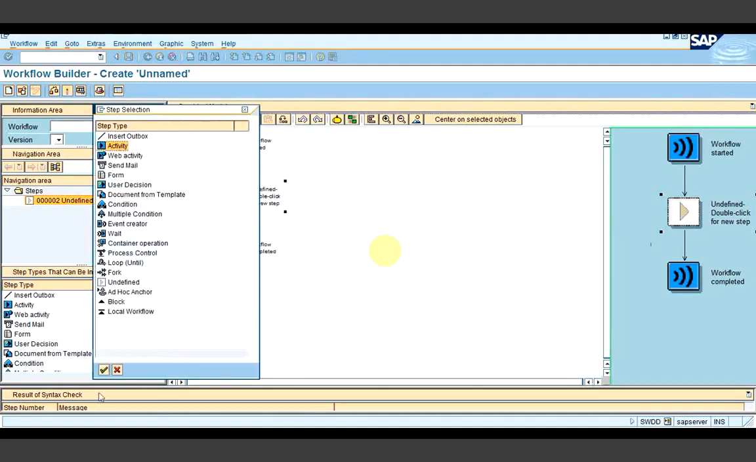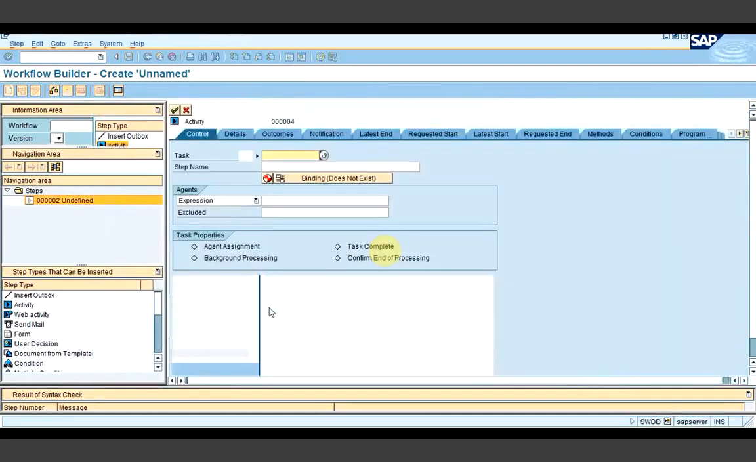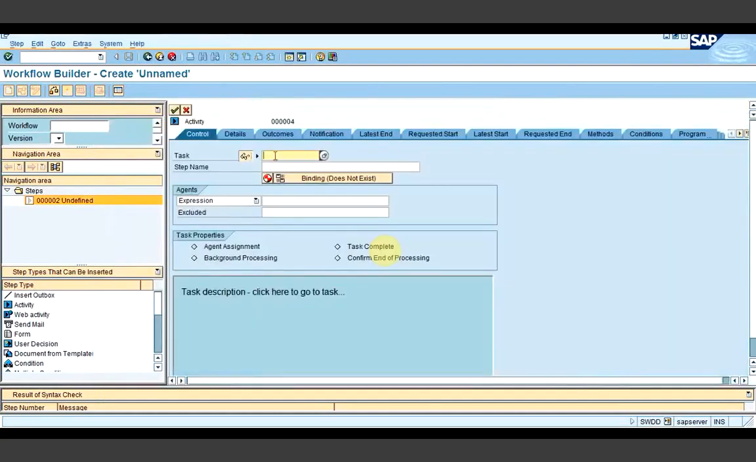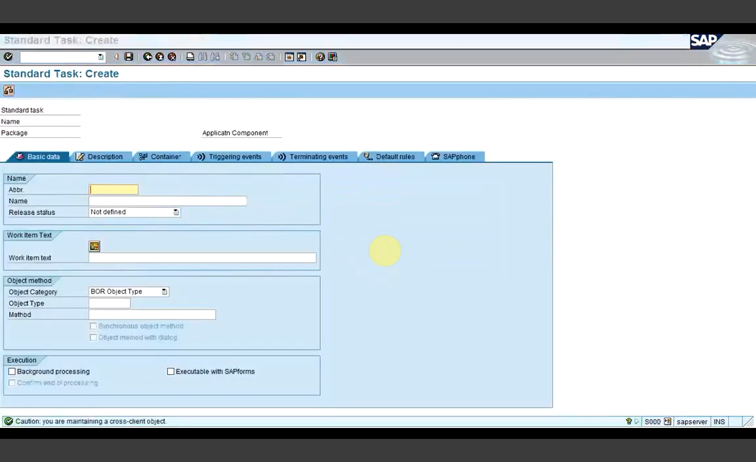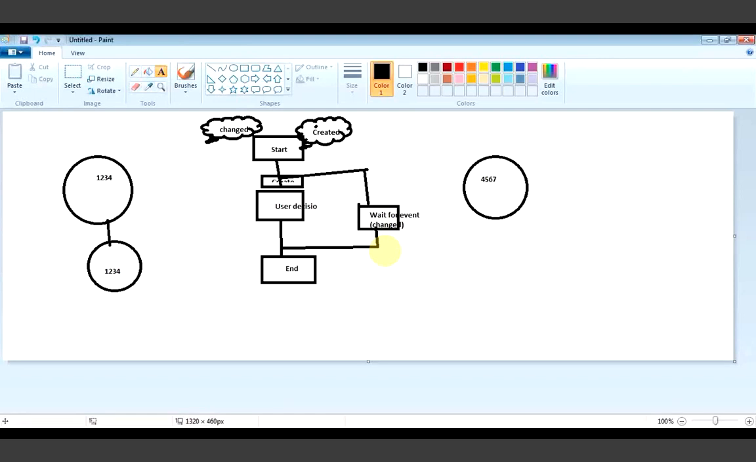First you will have to create one activity step which will be responsible to fetch the instance of that particular class. As I told you, for wait for event you need one instance keeping the unique key, one object key in that step. I hope you have remembered. Let me show that step. In this step, I have one create step first, and then this user decision step.